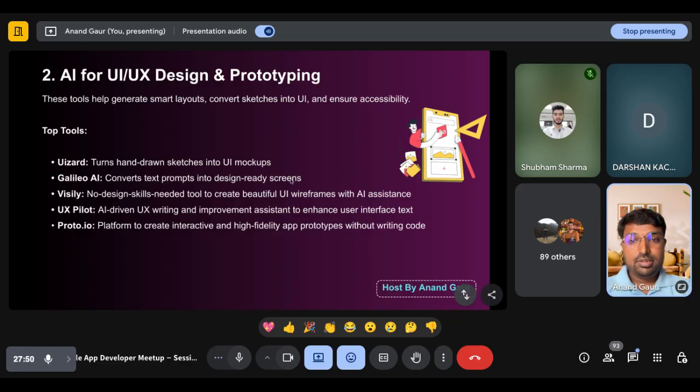The second is Galileo AI, which helps convert text prompts into design-ready screens. Third is Visily, a no-design-skills-needed tool to create beautiful UI wireframes with an AI assistant. Next is UX Pilot, an AI-driven UX writing and improvement assistant to enhance user interface text. And last is Proto AI, a platform to create interactive, high-fidelity app prototypes without writing code. These are used for UI and UX design and prototyping.